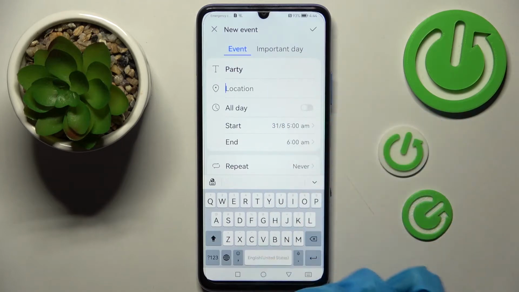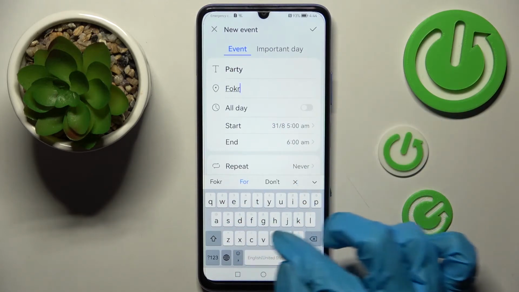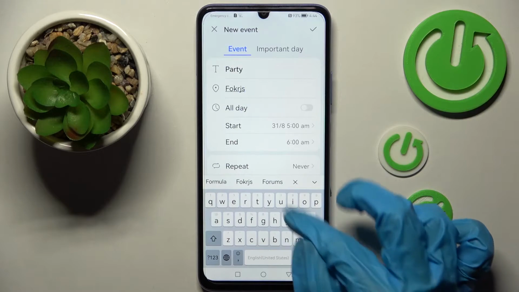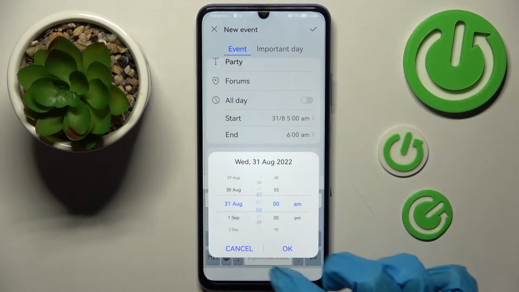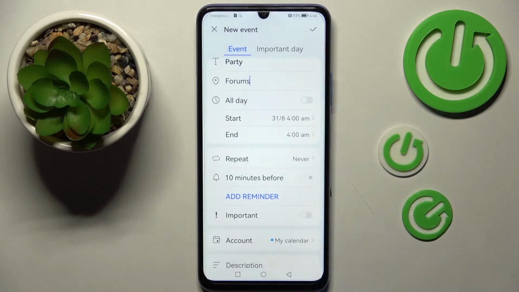Now you can click on location, type in an address. I'll go with whatever. Then you can pick also starting hour or ending one. And if you don't want to do that, click on this switcher next to all day to disable this feature completely.